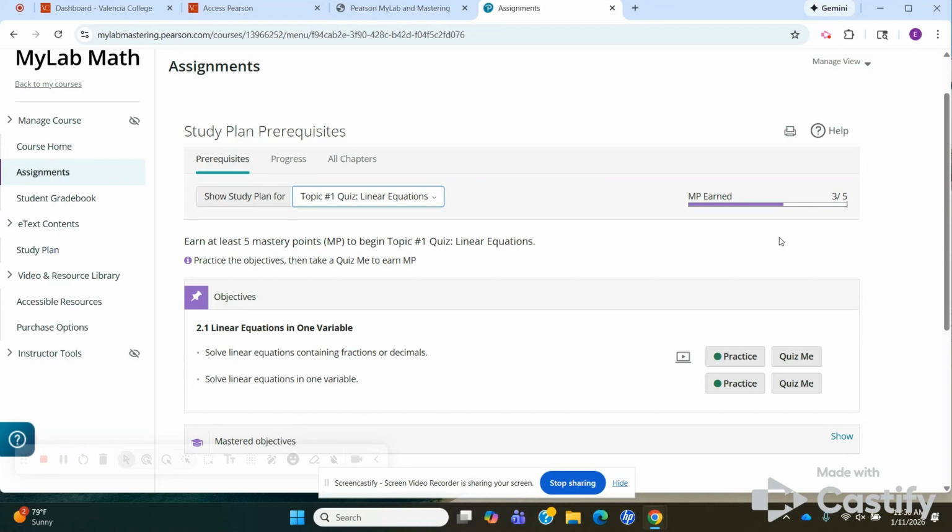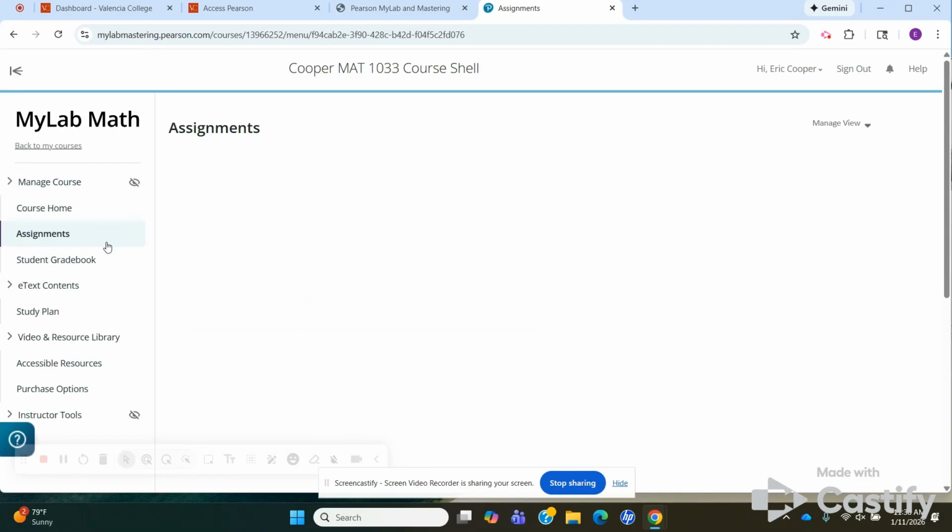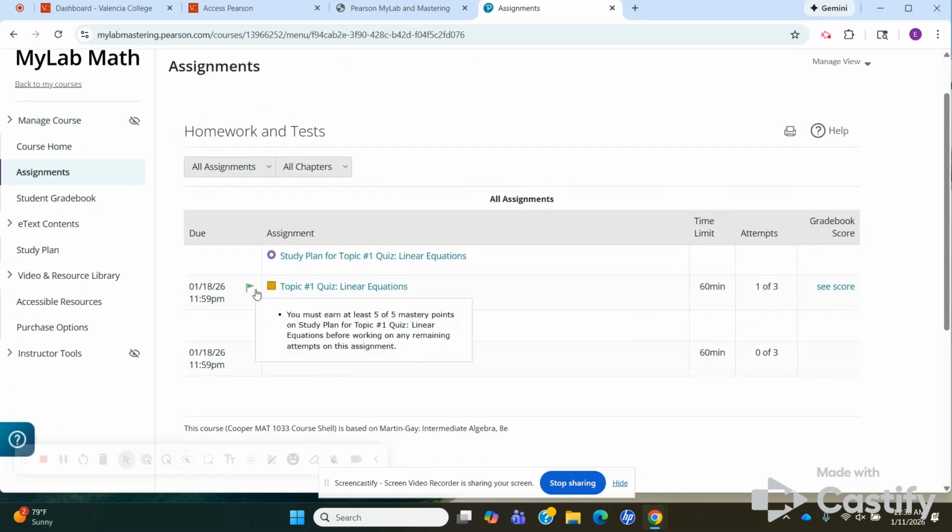Once I have successfully finished each of these Quiz Me's, I should have 5 out of 5 mastery points earned. And then I could go back to the quiz and this green flag will be gone and I could take the rest of my 2 attempts. You only need to complete the green flag once. Once it does that, you will be able to do each of the attempts after that.